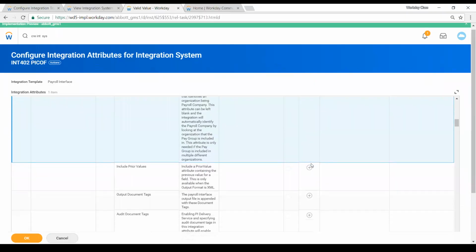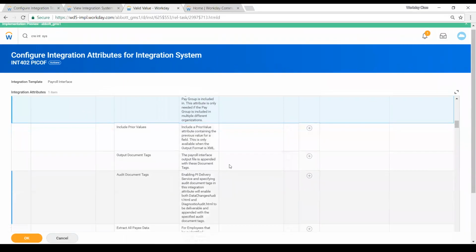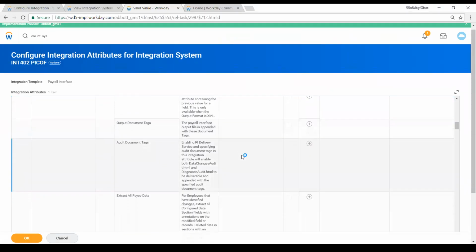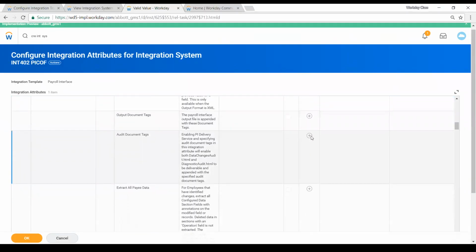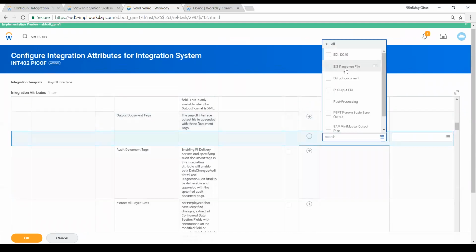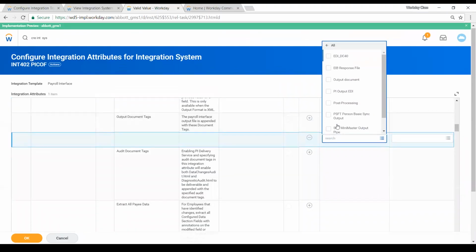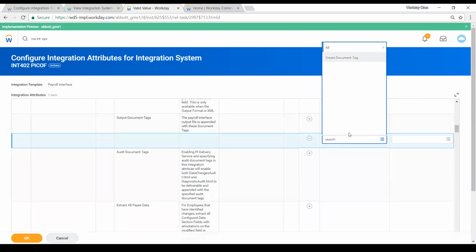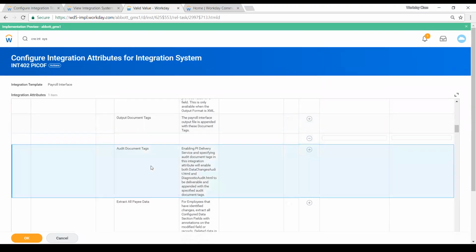Include prior values. This checkbox will include the prior values in the integration output. Audit document tag: output documents. We can add a tag. Basically, tags are used when delivering. If you want to deliver an audit file, it's better you create a tag and then use that tag in your document delivery to deliver your audit document.